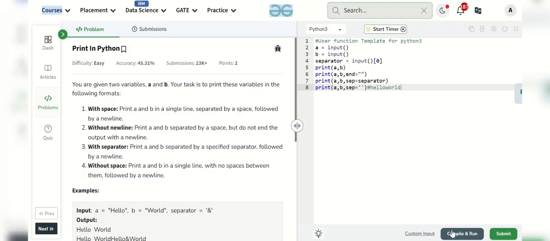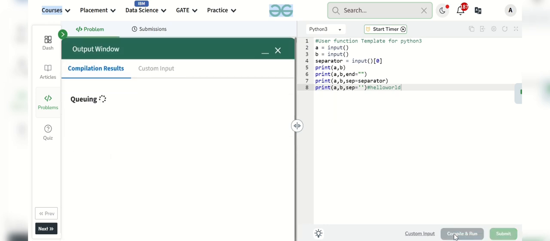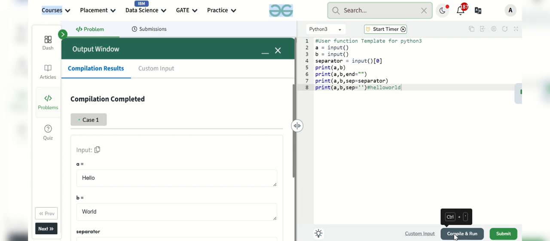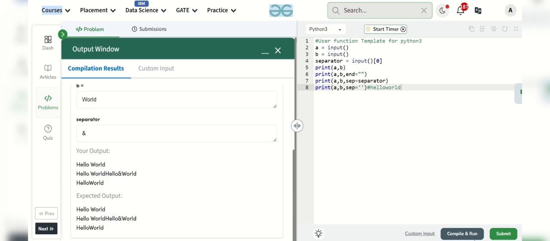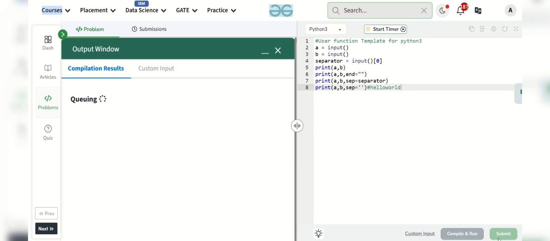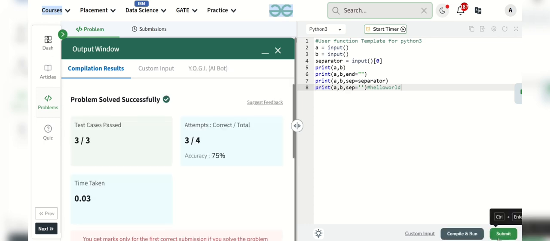Now let's run this code. Yeah, case 1 is passed. Now we will submit it. Yeah, all the test cases have been passed.